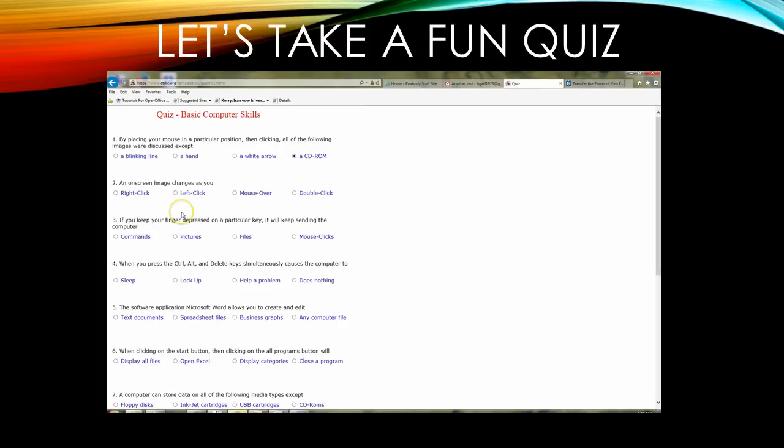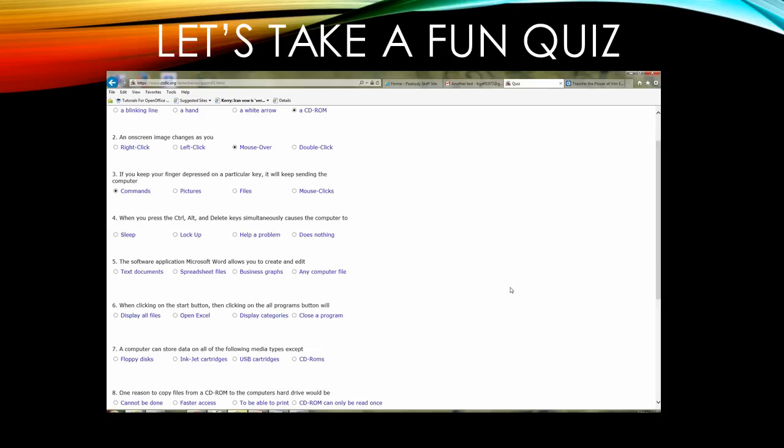An on-screen image changes as you right-click, left-click, mouse over, or double-click. I am going to say mouse over. If you keep your finger depressed on a particular key, it will keep sending the computer commands. So that would be the answer for that. We're going to check our answers when we're done. When you press the Control-Alt-Delete keys simultaneously, this causes the computer to help a problem.